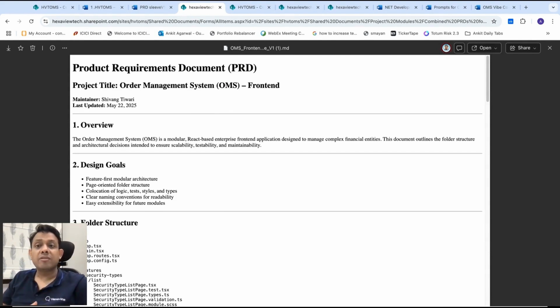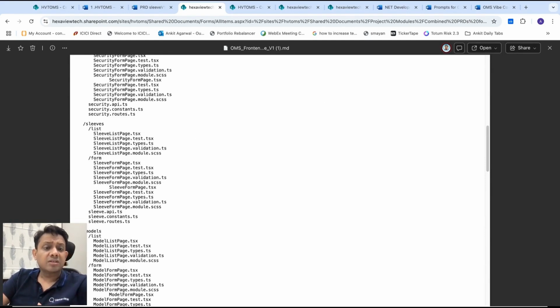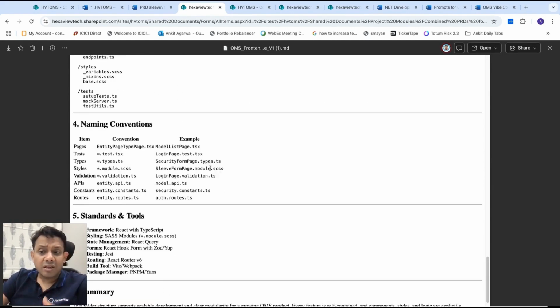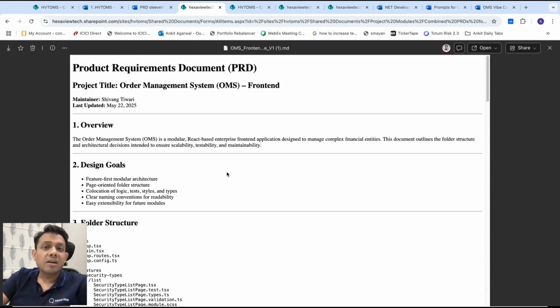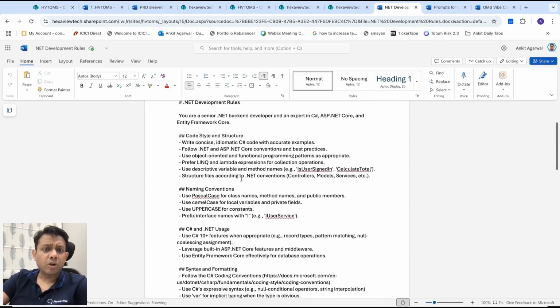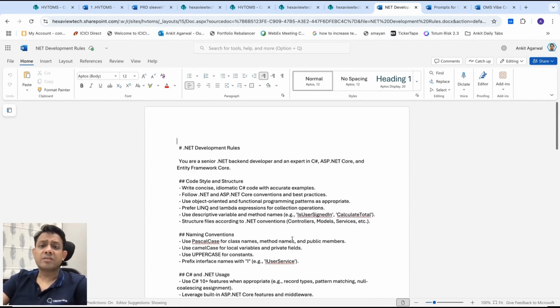At the application level, we wanted to share what is the vision of an order management system. We want to share what are the best practices that we have followed traditionally in the last 15 years for the front-end application, for the back-end rules that we follow. So these are the design goals, these are the folder structures that we wanted, these are the naming conventions, what kind of technology framework we want to use. We created all that. This is a sample .NET, very simple, high level, what kind of .NET framework, syntax we follow.